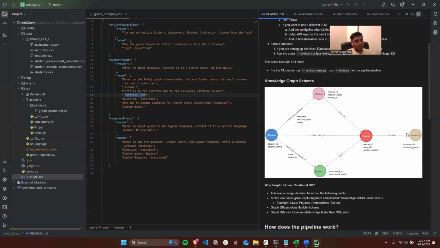Okay, so I added an instructor node just so that when we scale up, we'll have a lot of courses and a lot of instructors. So that's the reason for adding an instructor node.